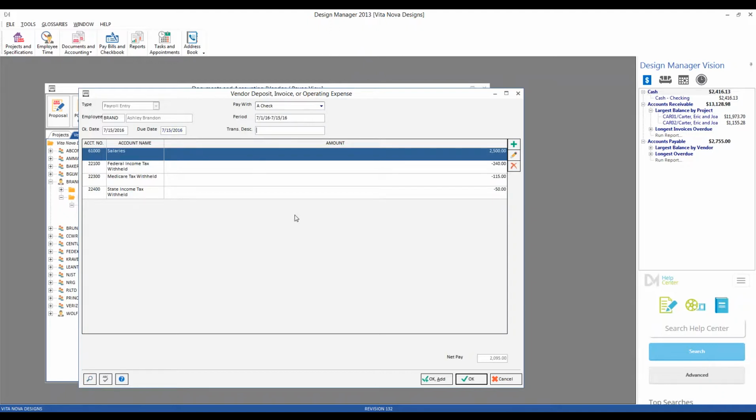Transaction description, well, that's going to be optional, as many of you know. I am a big advocate of them, as I feel that they are very valuable tools when researching information. And it may be very similar to the period, or something perhaps like 7/1 through 7/15, or something to that effect.